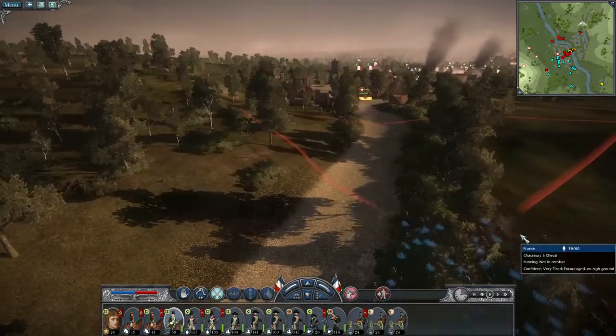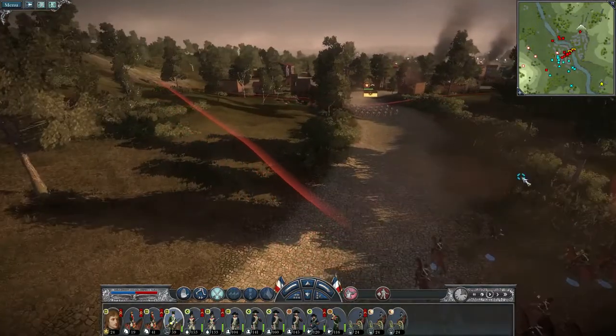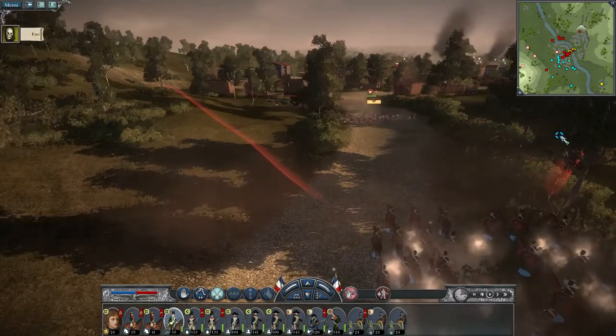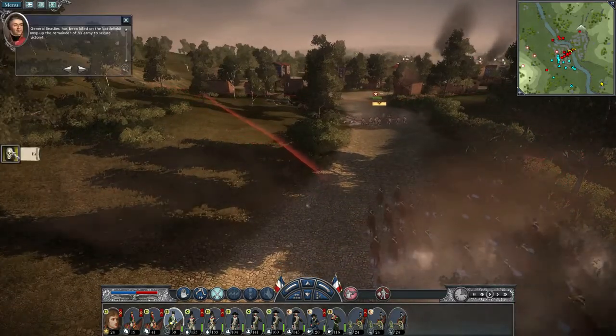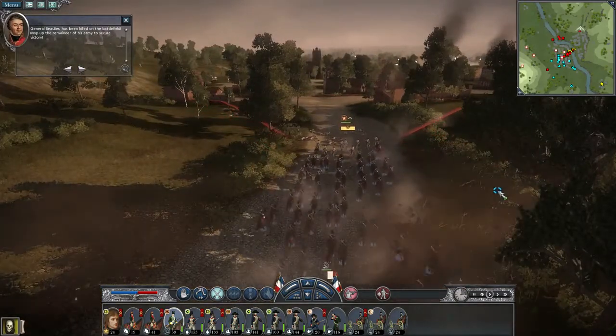Probably shouldn't. Anyway, let's go see what our light cavalry is doing. Nice, they shot and they got him. General Beaulieu has been killed on the battlefield. They shot him down, but now they're charging into him. Very good.